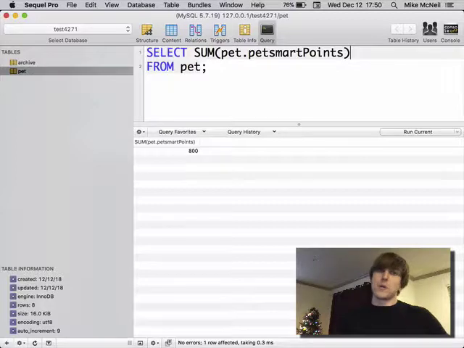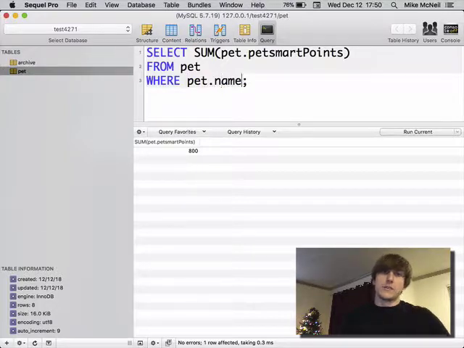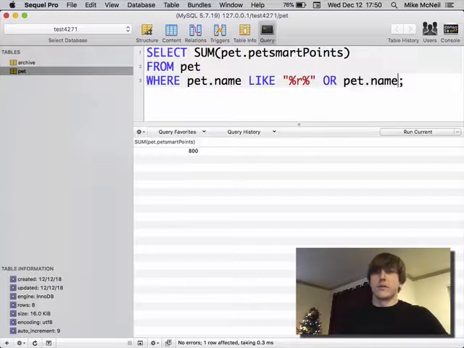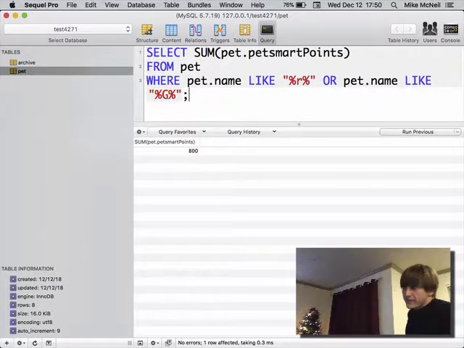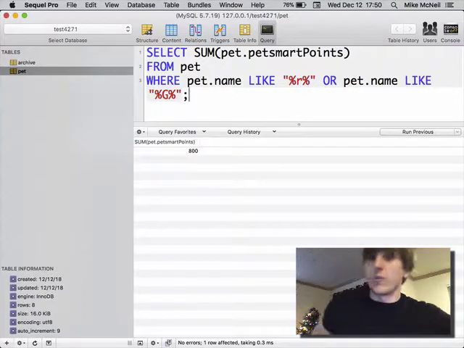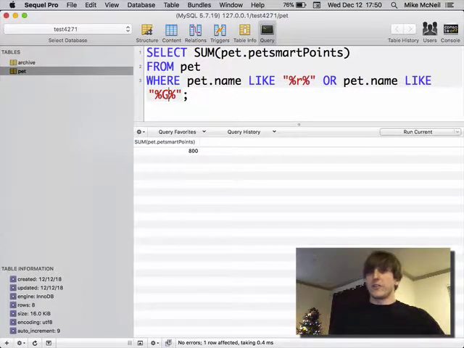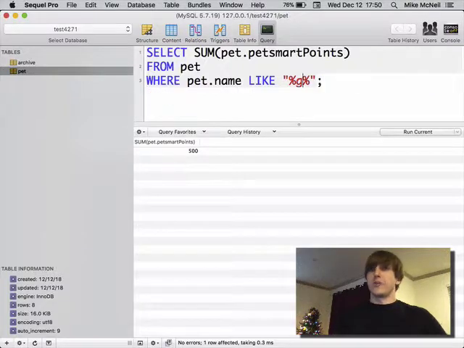Let's sum up PetSmart points from pets that have a name that contains a R or contains a capital G. Now, MySQL is case insensitive by default, so it doesn't matter if I put a capital G. See, it's still 800, or a lowercase g. There's Graywing's 500. And you can see the G doesn't matter. That's going to vary depending on your database.